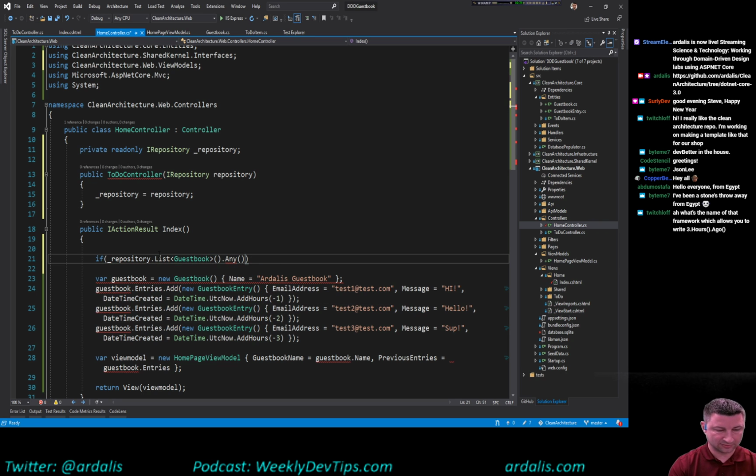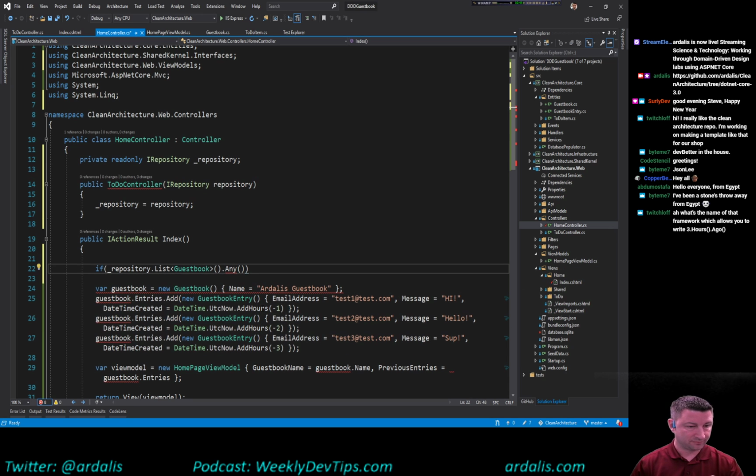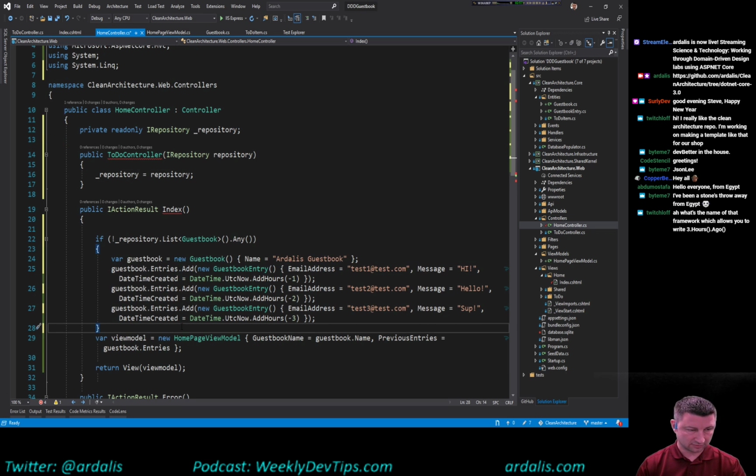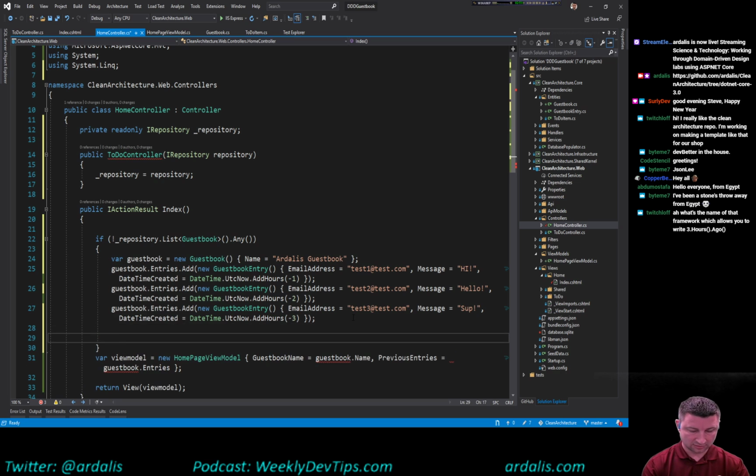Now if I wanted to be more efficient about this, I could probably write an exists method on my repository to see if guestbook exists, but this works fine. Alright, so if not any, throw that on there, then we're going to create a guestbook here, and then we're going to save that thing. So we're going to do repository dot, and I'm going to change the name on this. I'll do that in a second. So repository dot add guestbook. All right. Now let's rename this.